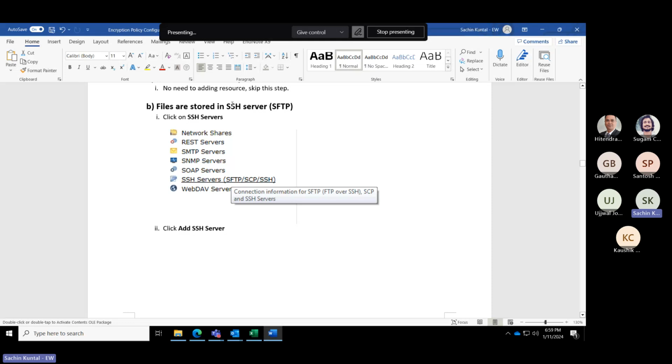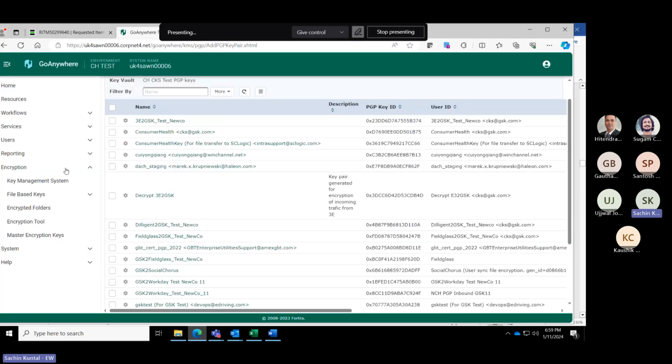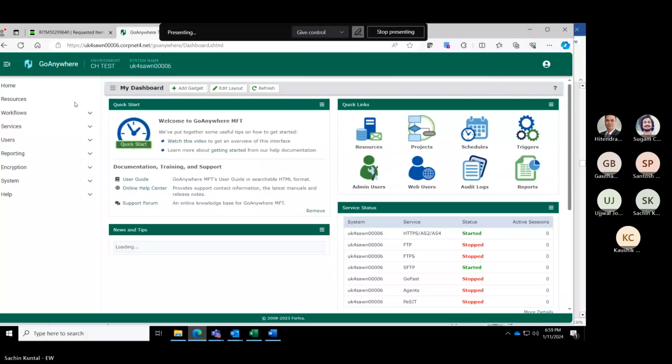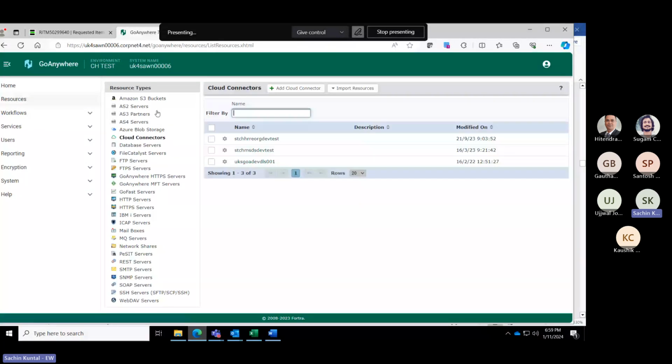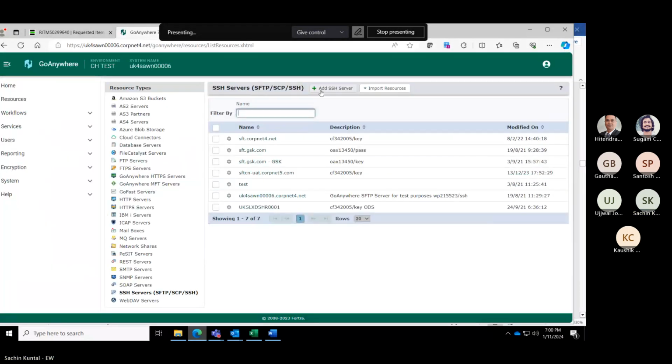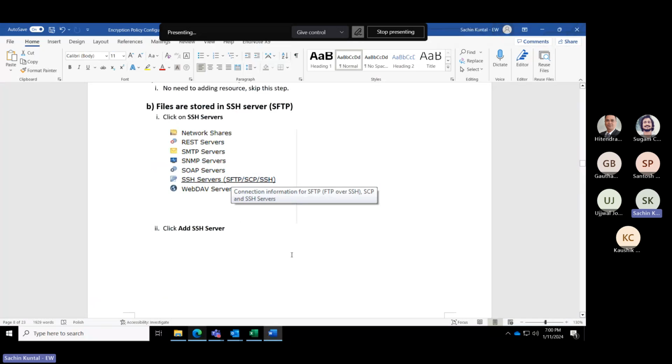If it's an SSH server, let me again go back to the tool to show you where exactly it is. This is the home page. See resources over here, and all the resources are listed over here. So SSH servers is highlighted over here, and we need to add from here. Any specific details that we need to add while adding servers? Yes, so we'll come to that as we proceed further.